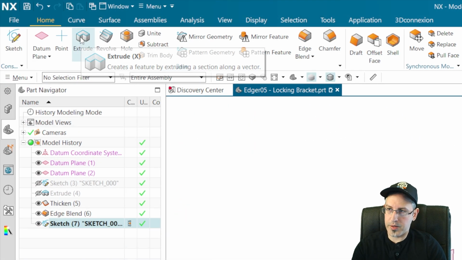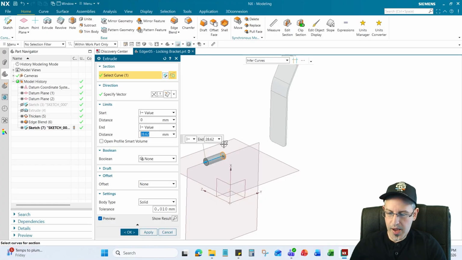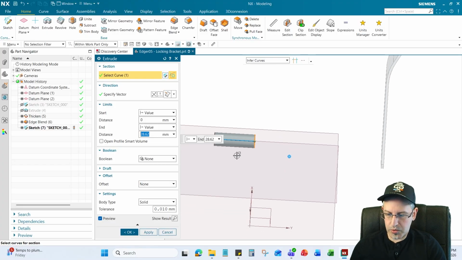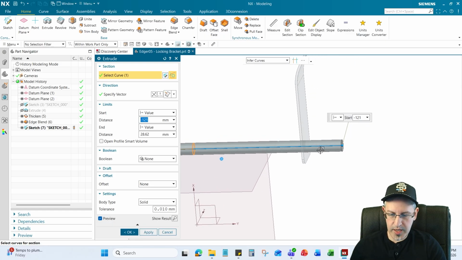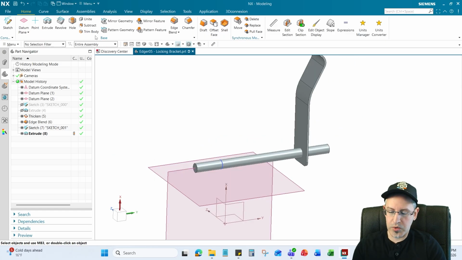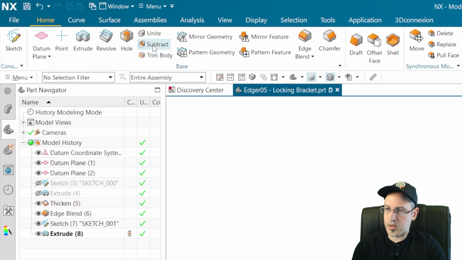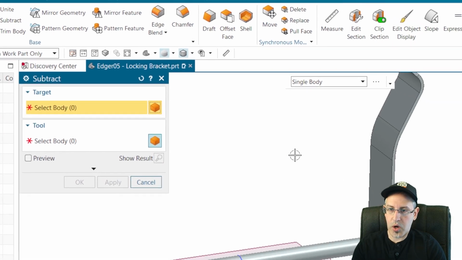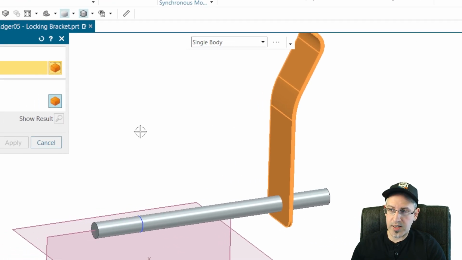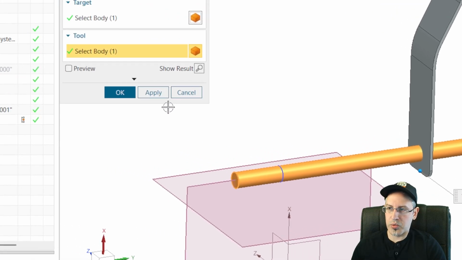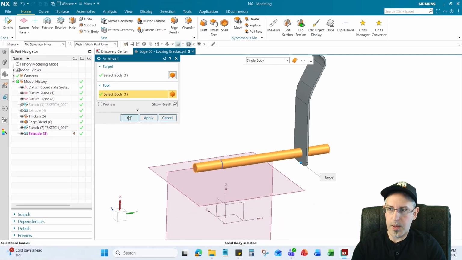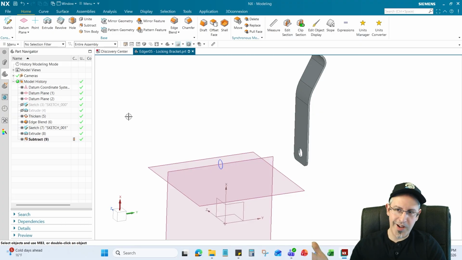Select the Extrude button. And we just need to make sure that this circle that we have here is going all the way through this locking bracket. Now that the extrude of the circle is in position, we can click on Subtract. The target body is going to be the locking bracket. The tool is going to be this extrude that we just created for the hole. Press OK, and voila, I got a hole.